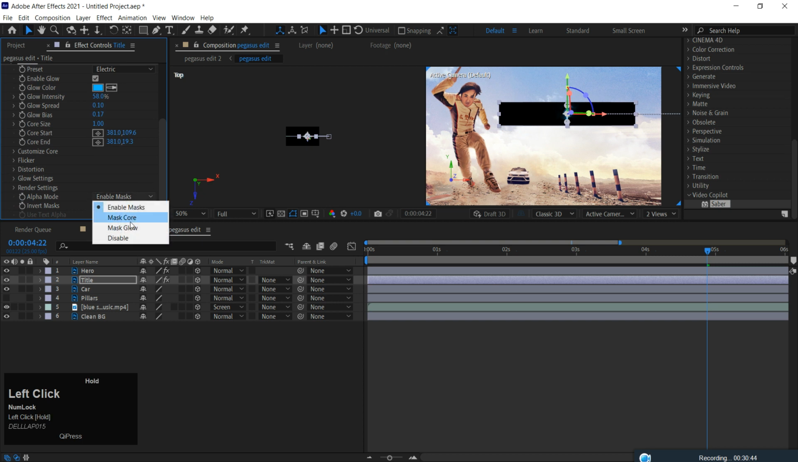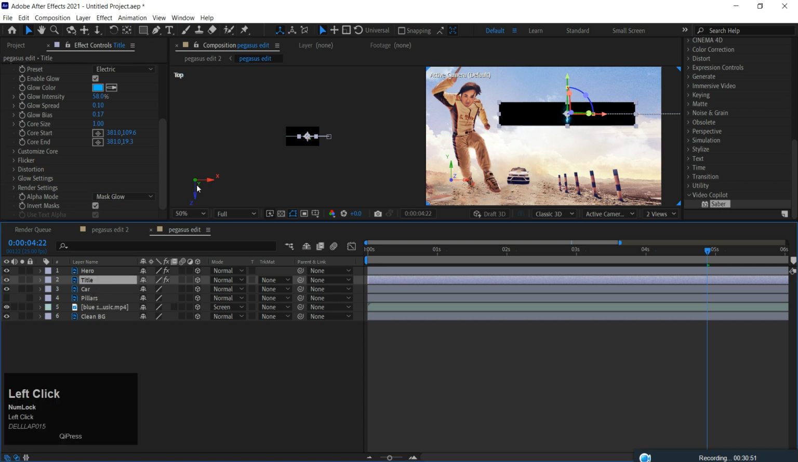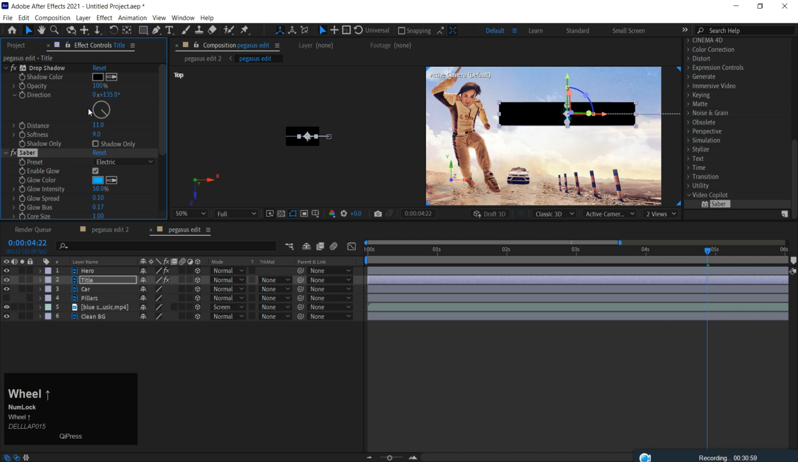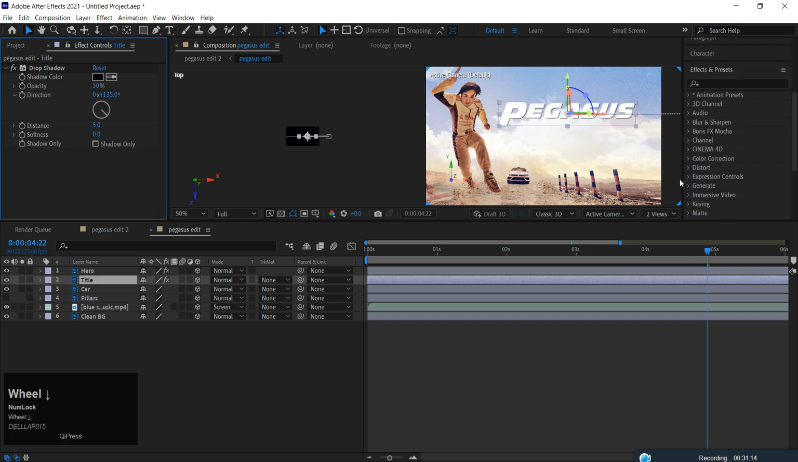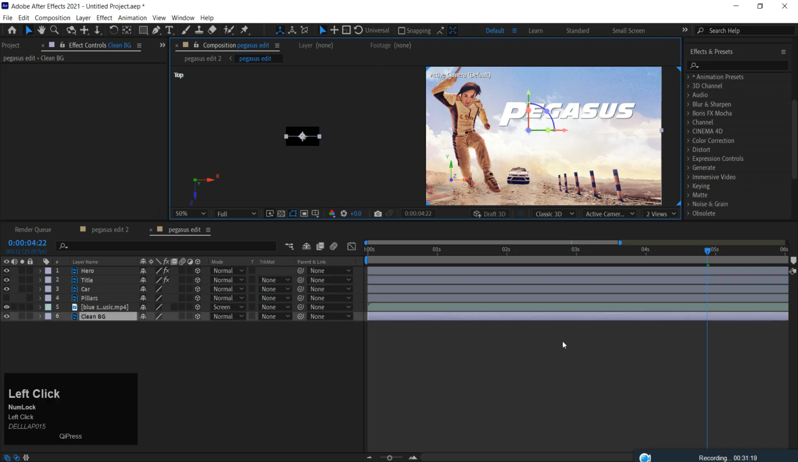You can enable the mask or enable the mask glow. With all these, you can actually refer to the previous tutorials that have been taught in the classes. This is the drop shadow one that we already have, taken from Photoshop. So any effects that you want to add here, you can add, and then you can proceed further.